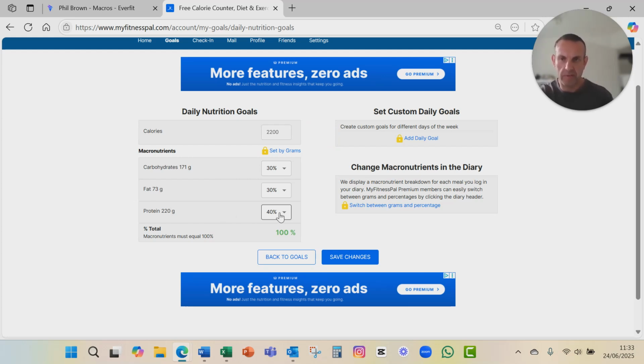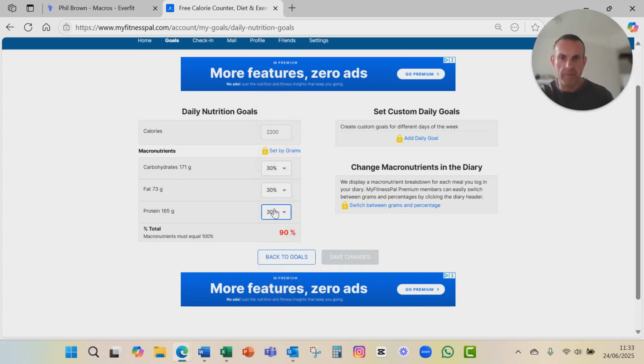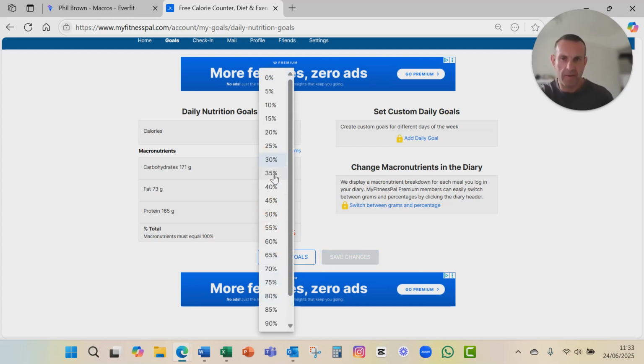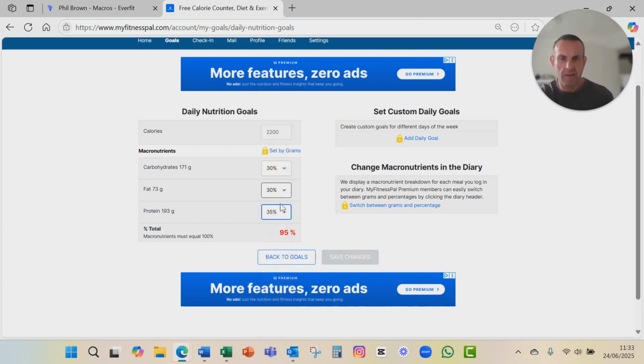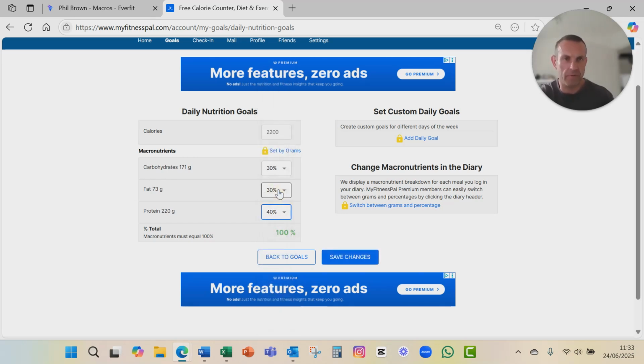If you want to change this to match the macros that I've set for you, you just go in and change the percentages. They go up in 5% increments. Just pick the closest one to the goal that you're looking to achieve. It doesn't have to be gram for gram precise. Close enough, the nearest 5%, is absolutely fine. Just make sure that when you move one of them, everything balances to 100%.